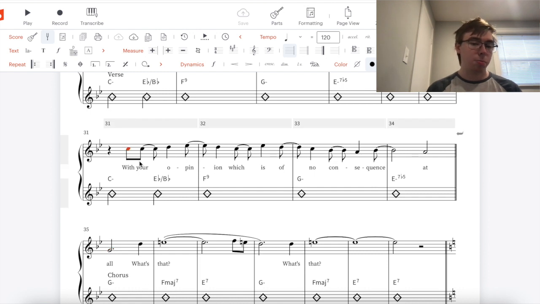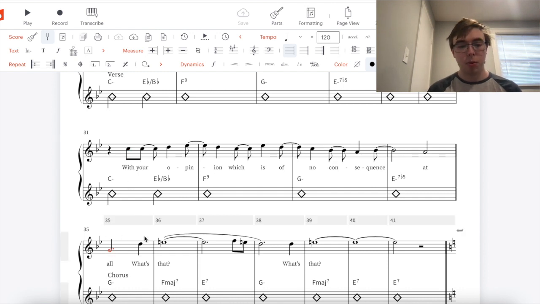Ultimately, this phrase, like the one preceding it, starts on C and moves all the way down to G. It just takes a little bit longer to get there because the phrase is extended going into the end of the verse into the chorus.